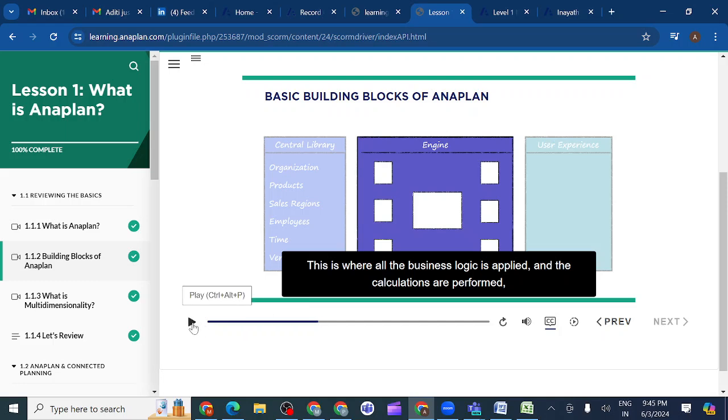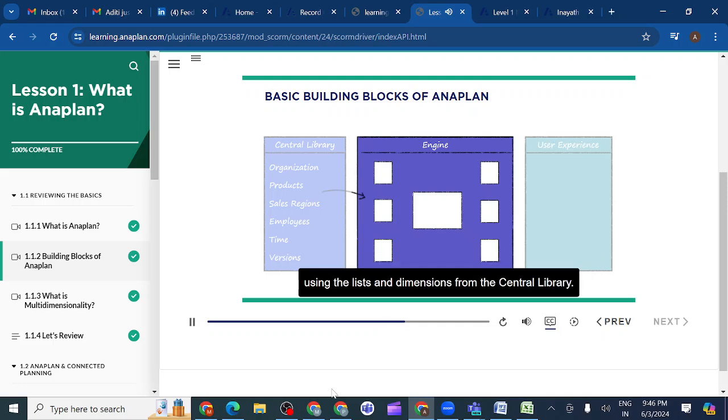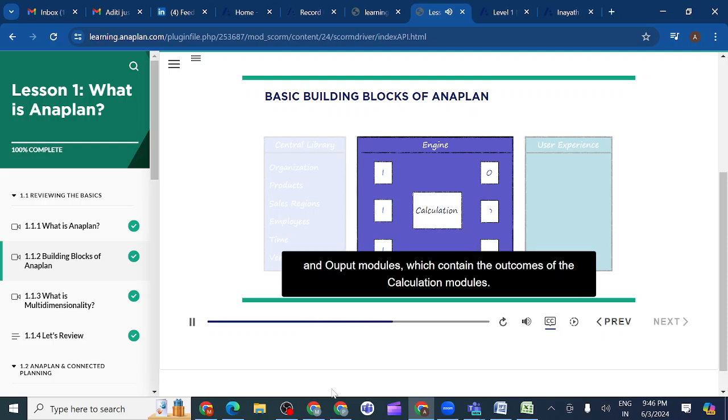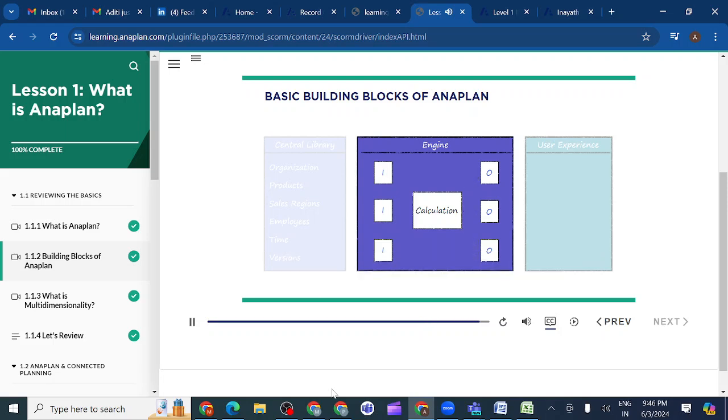This is where all the business logic is applied and the calculations are performed using the lists and dimensions from the central library. The engine is made up of three types of modules. Input modules, which provide the data used in calculations. Calculation modules, which include your business logic. And output modules, which contain the outcomes of the calculation modules.